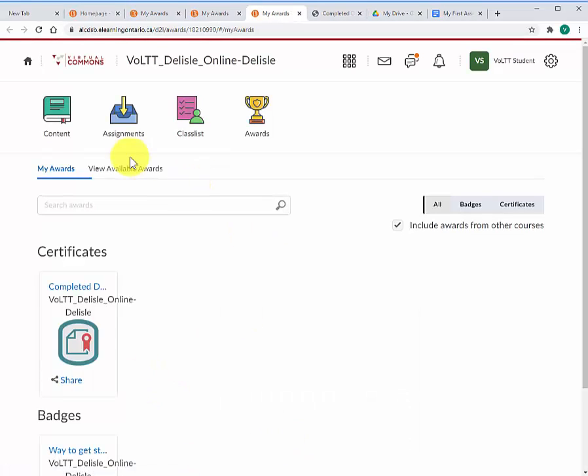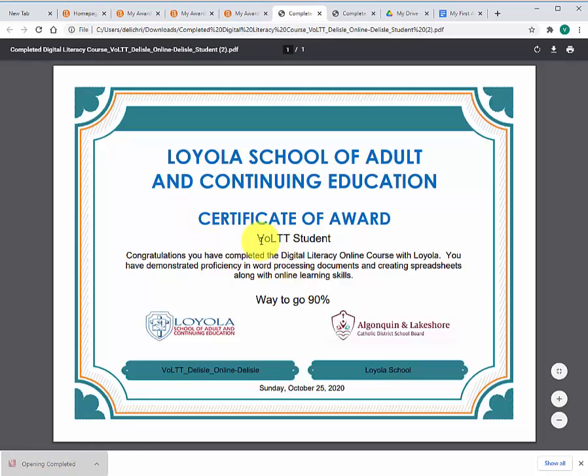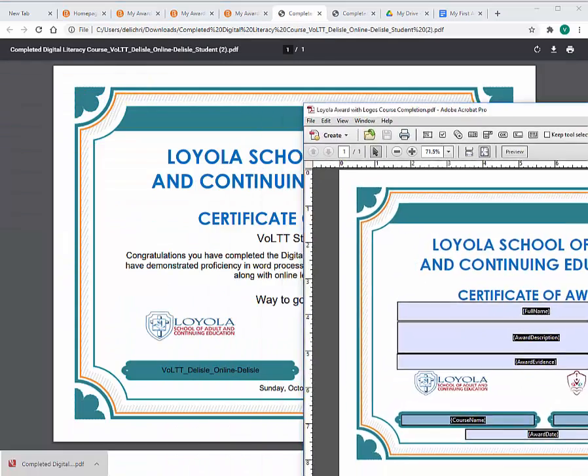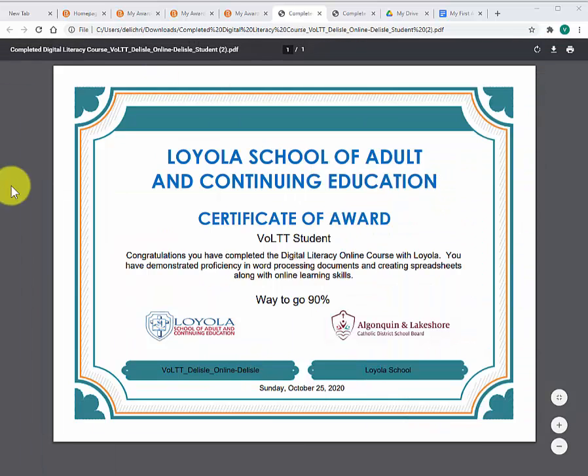If they look at this award, he can see that he can print it off, generate certificate, and we'll see the full name. Okay, so I kind of put this beside each other: the full name, the award description, the award evidence, that's what I just typed in individually, course name, issuer name, and award date. So lots of stuff we can play with.